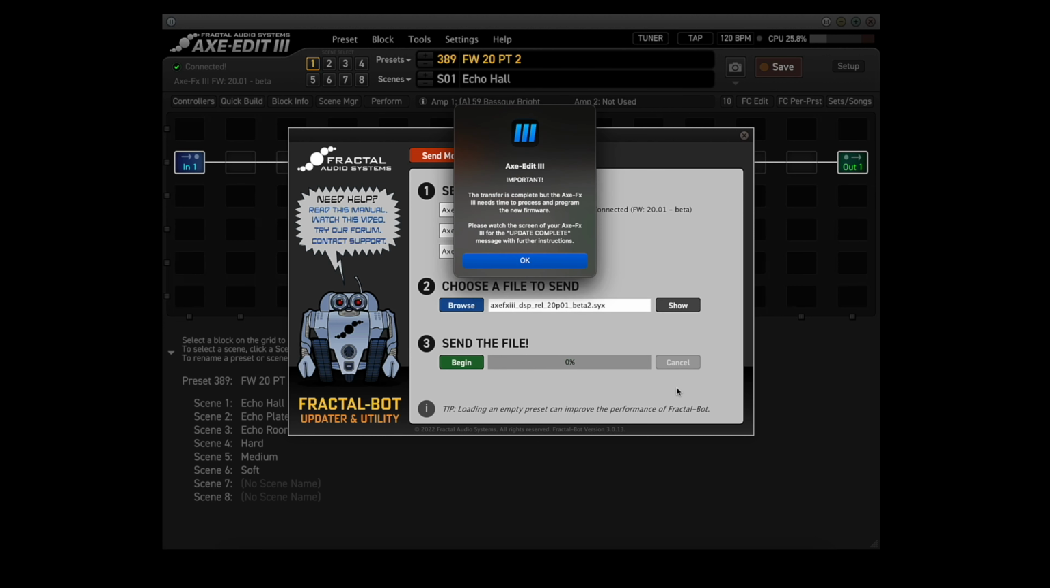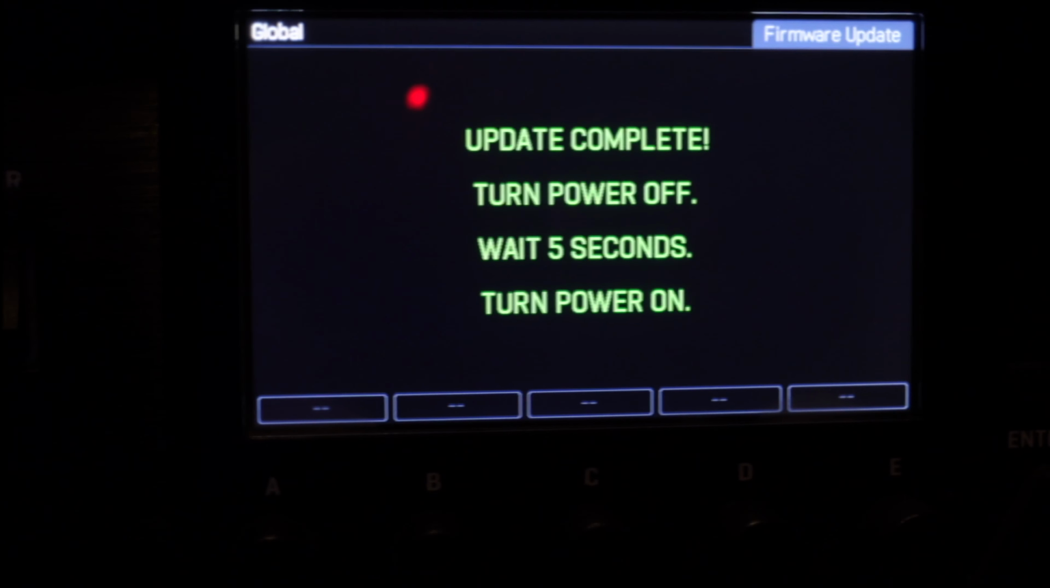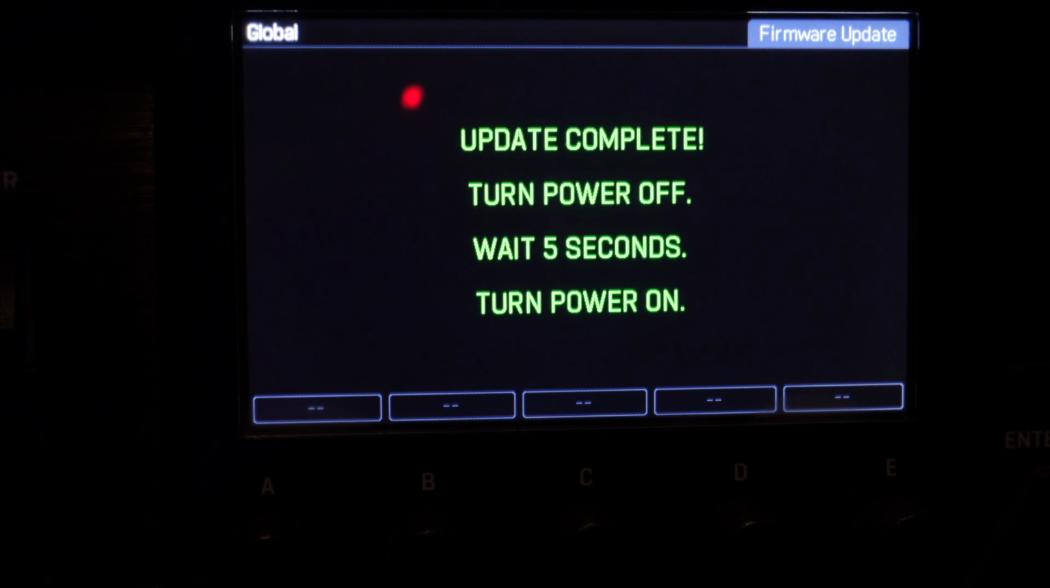So the firmware update has finished, and we get the message to take a look at the front screen of the AXFX3, and you click on OK. So let's look at the front panel. Okay, so we are back at the front panel again and getting that same message: update complete, turn power off, wait 5 seconds, turn power on. Here we go.